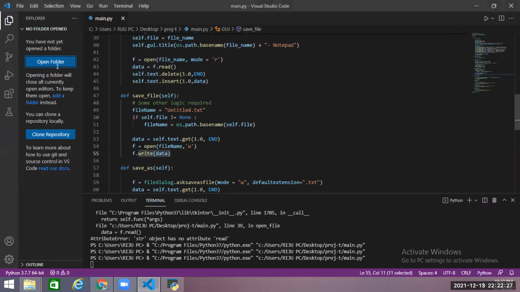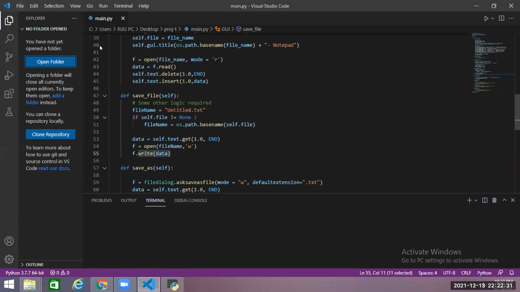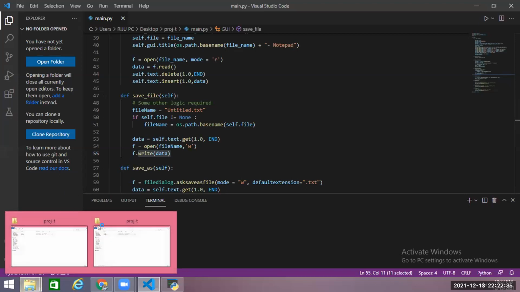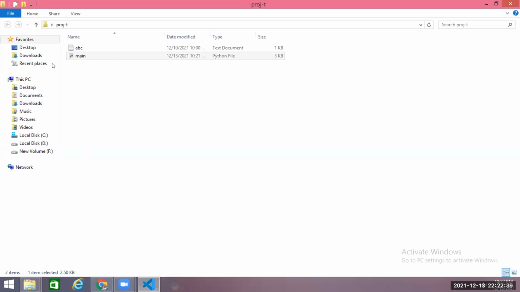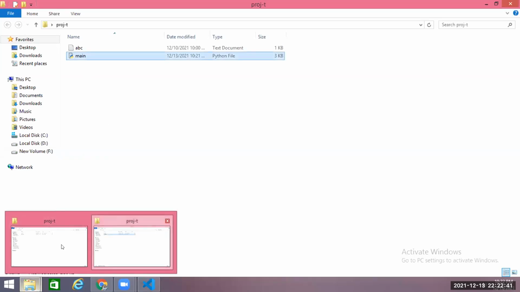It's not opening anything. What is the matter? Let me see here. Let me check the folder directly whether something has happened here or not. I can't see anything right now.